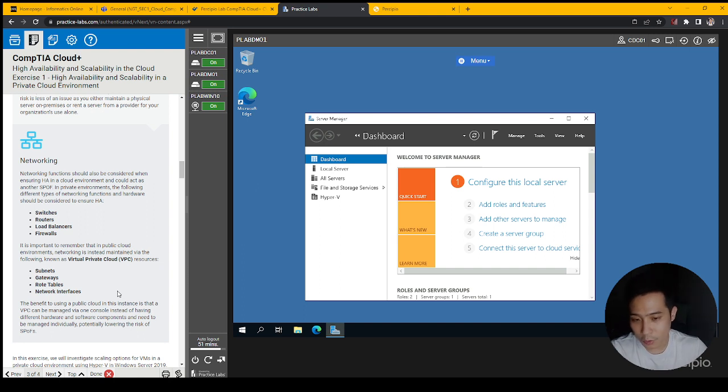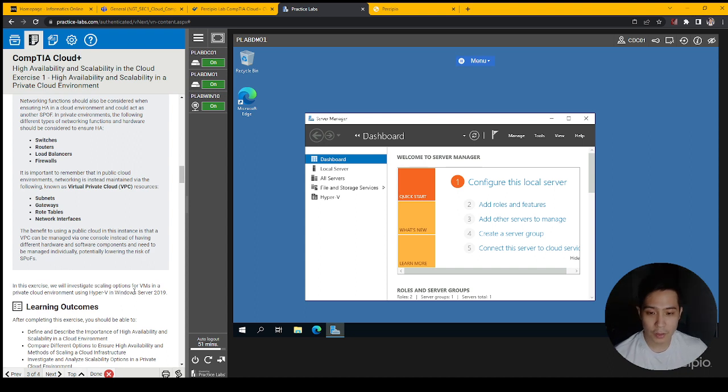It's also important to remember that in public cloud environments, networking is instead maintained via virtual private cloud resources, which are subnets, gateways, route tables, or network interfaces. Now, the benefit to using a public cloud in this instance is that the VPC can be managed via one console instead of having different hardware and software components that need to be managed individually, potentially lowering the risk of SPOFs.